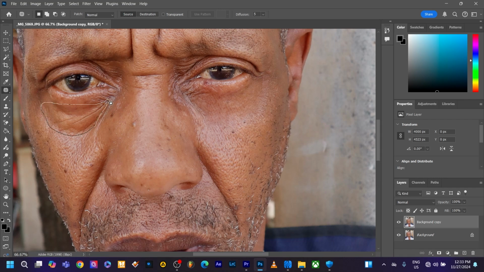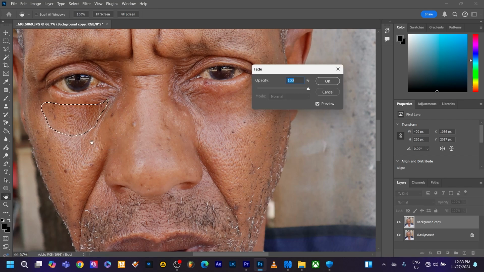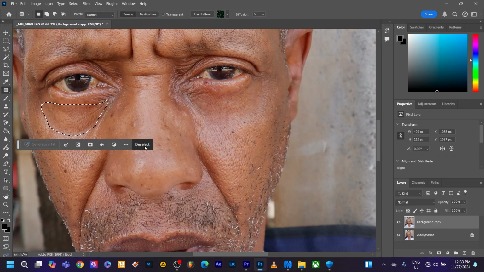Select, drag it to the area you want to sample from. Ctrl-Shift-F to open up the fade opacity slider and drag it to about 50 again. This will depend on your image though. As you can see, this gives it a natural feature. This is that masculine feature I was talking about.